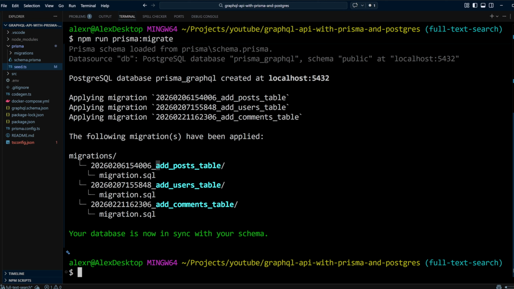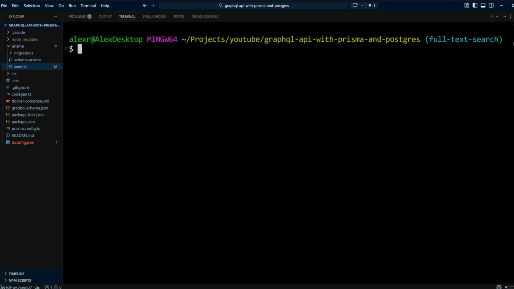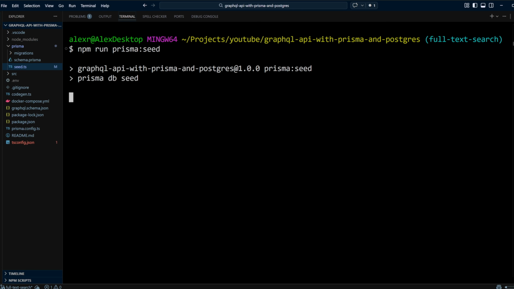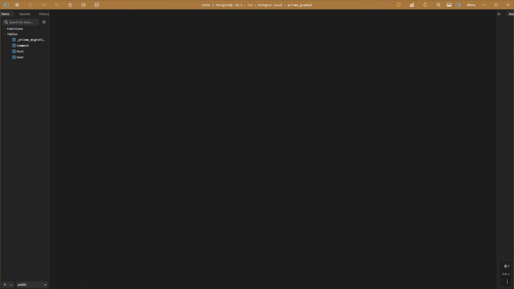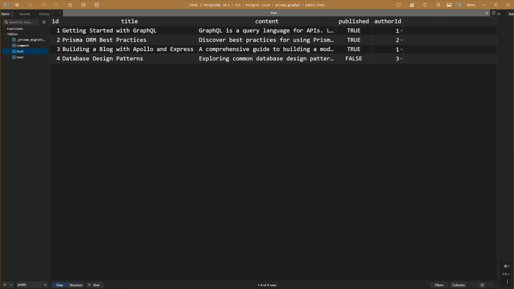In our project we have posts table, users table, and comments table. But most importantly, we're going to be doing a full text search against the posts table. Now let's go ahead and run a seeder. We're going to do it with the command npm run prisma seed. So now we're going to have some data to search for. Let's go ahead and switch to TablePlus. Here I have the database. Most importantly, the post table contains 4 seeded posts.